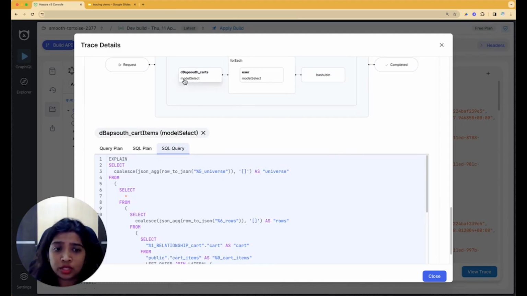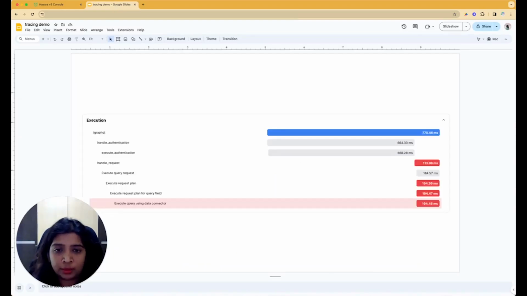Now, no tracing story is complete without its ability to debug. So every time you have errors, you'll be able to see it very clearly in your trace waterfall diagram. And this can help you localize and debug and fix issues quickly.